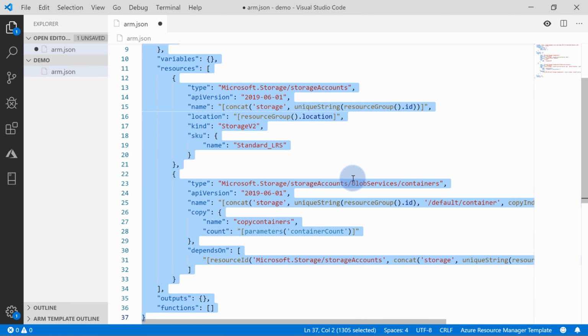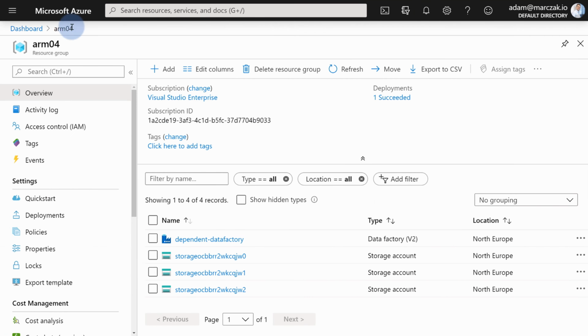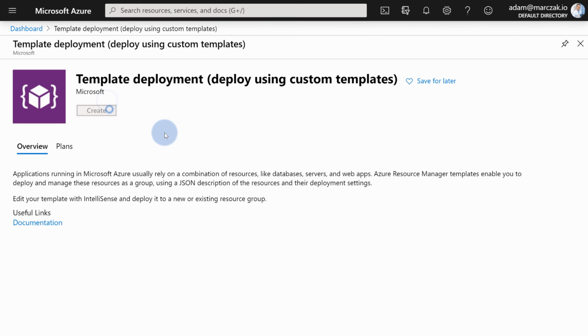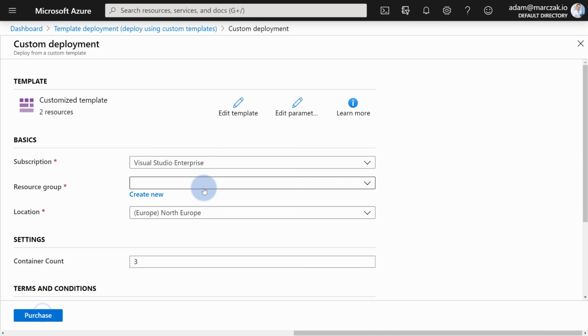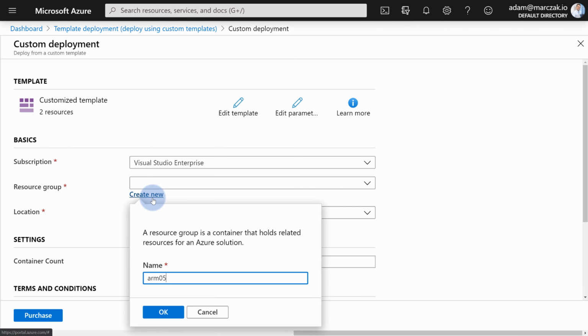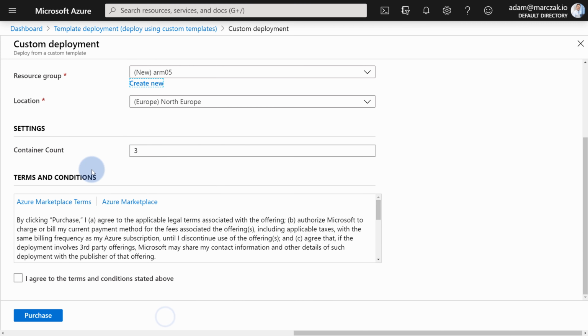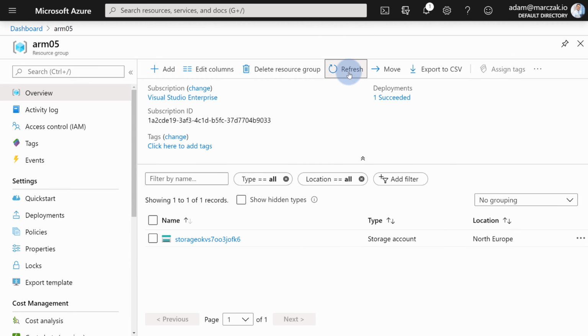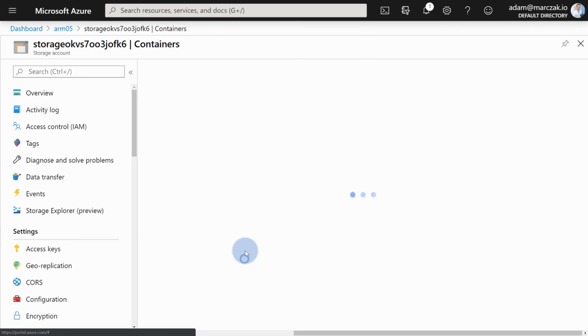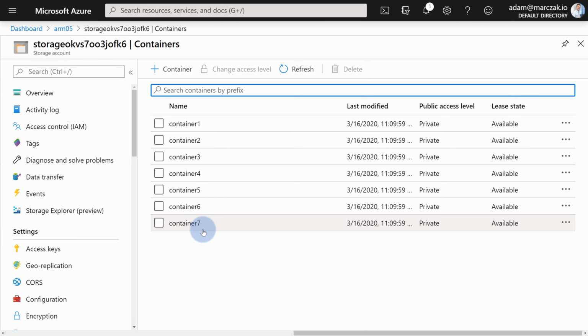This is quite long example, that's why I didn't type it from scratch, but we can go to the portal and create that deployment very quickly. So let's paste it in again. Create arm05 and let's create 7 and hit purchase. When the storage account appears, go into it, open containers section to find yourself 7 containers starting from 1 because we passed that offset starting at 1.